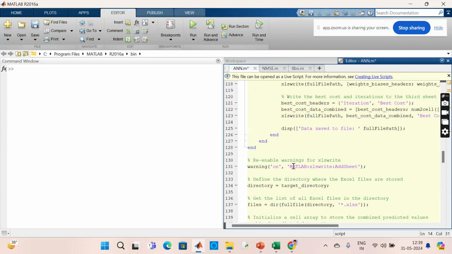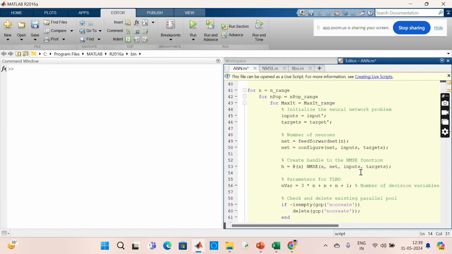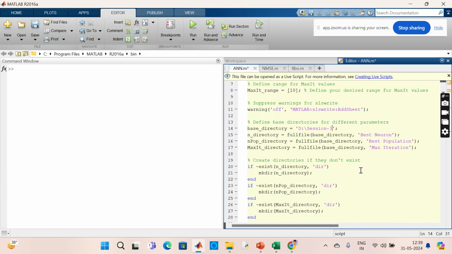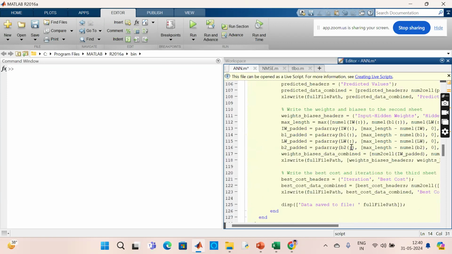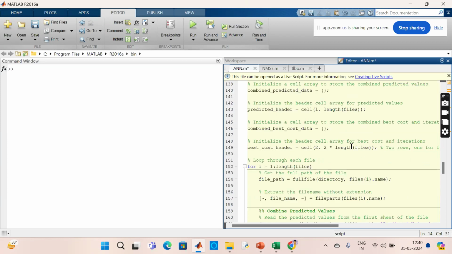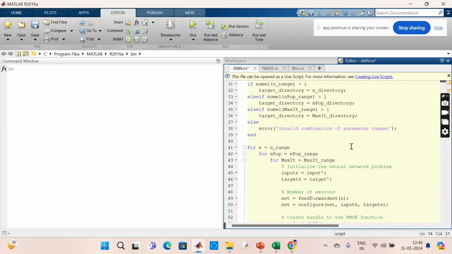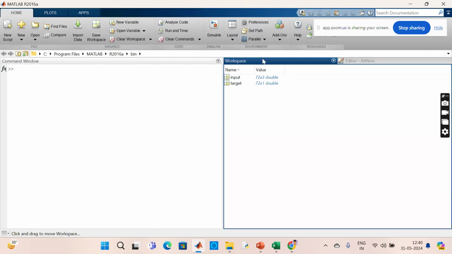So that directory is already given here. So here I already gave the directory. So all this data, the weights and predicted values and everything, will be stored in that particular directory. So first, this combination I want to check. So what I can do, I already dumped the data. So go to the workspace.